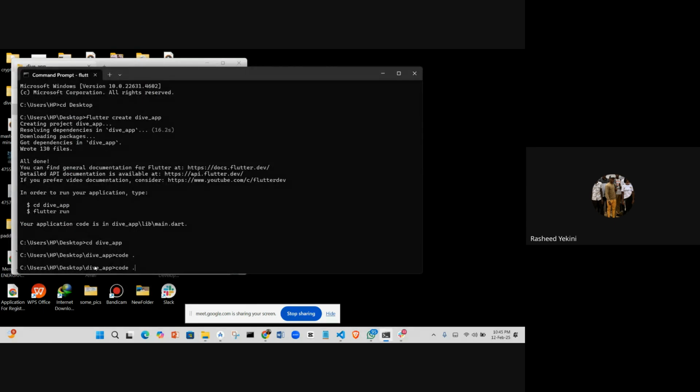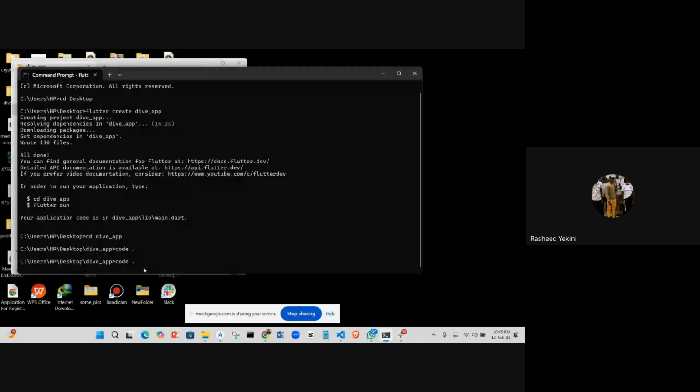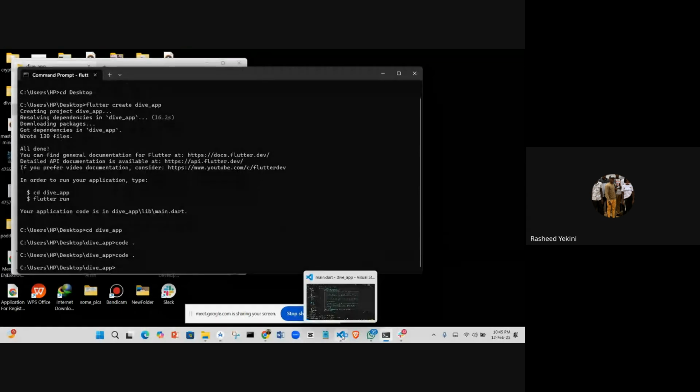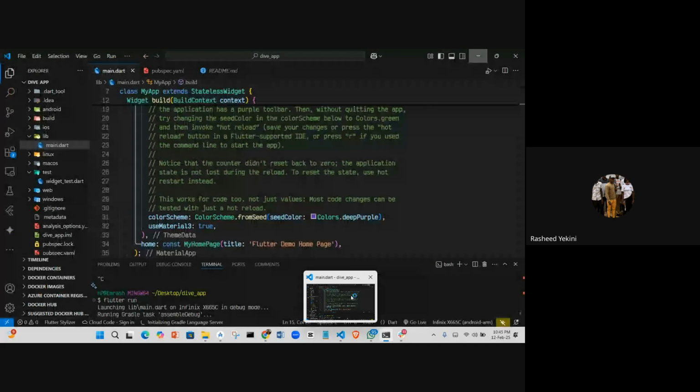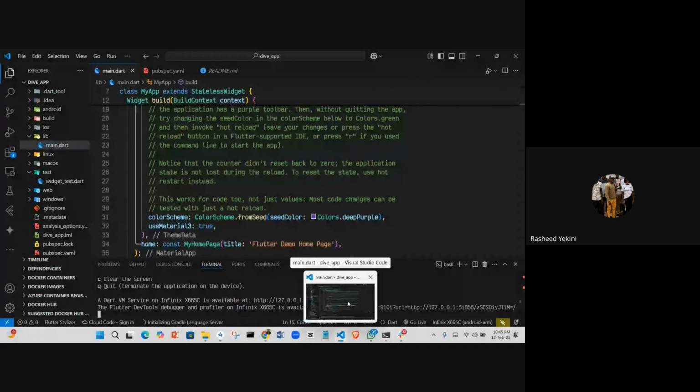So since you are now inside, we can now open it in VS Code using this code dot. If I press it again, you see that another folder has been opened. Let me go over to my VS Code. Very soon now it will return, because you see another one is opening.